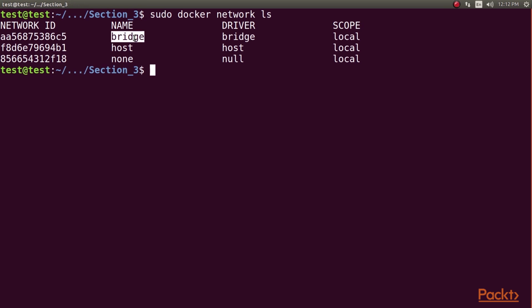The first network is Bridge. This is the default network. It is an entirely different stack from the host machine, with a different IP range in the bridge mode. The containers created without specifying the network are attached to the default bridge network.